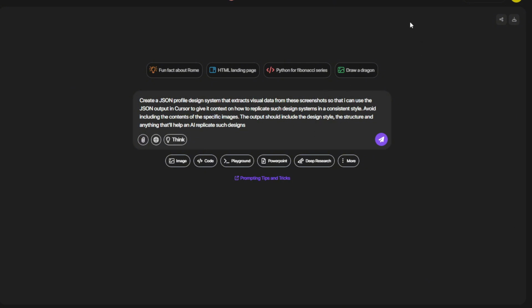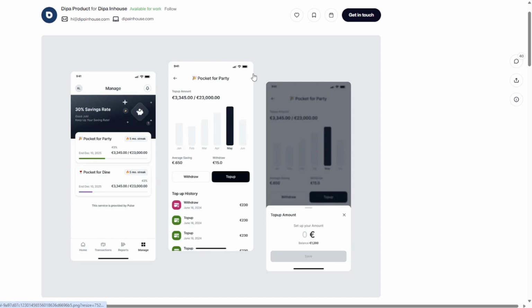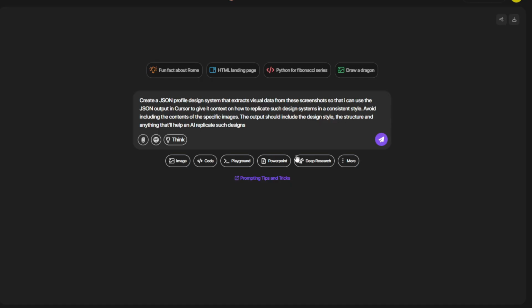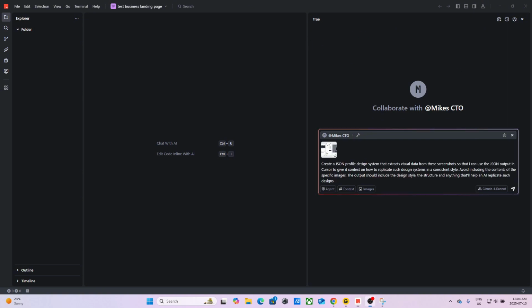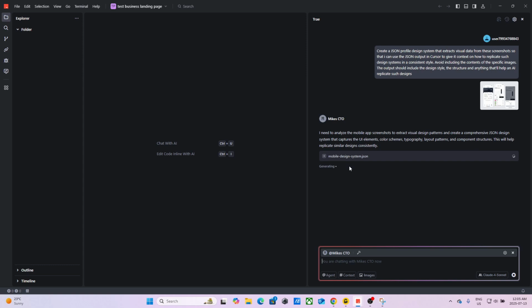My first prompt for the AI is this: create a JSON profile design system that extracts visual data from the screenshot. I'm asking it to analyze the image and build a design system in JSON format. This isn't about writing HTML, it's about understanding and codifying design principles, colors, typography, spacing, component styles, so we can use them to build consistently later.